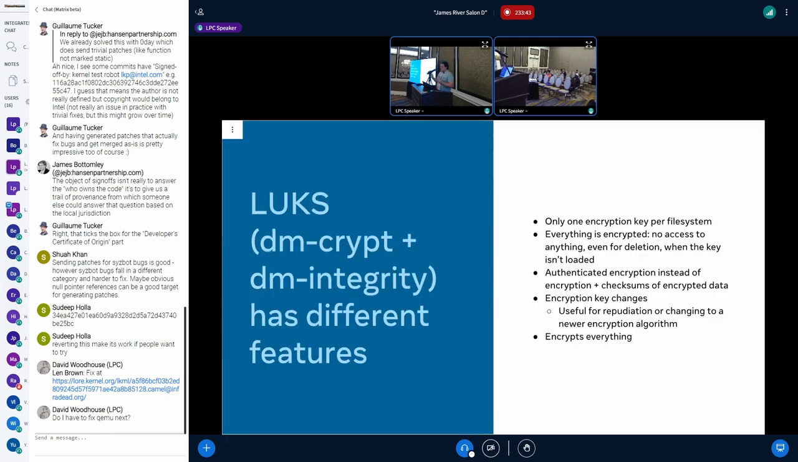I also mentioned that dm-crypt plus dm-integrity are the most common solution for encryption. It presents itself as a software-defined block device, so there's, again, only one encryption key per file system, assuming that you partition with LVM and do LUKS on top of that. Again, no access to anything, even for deletion, when the key isn't loaded. Again, it has the option of using authenticated encryption.